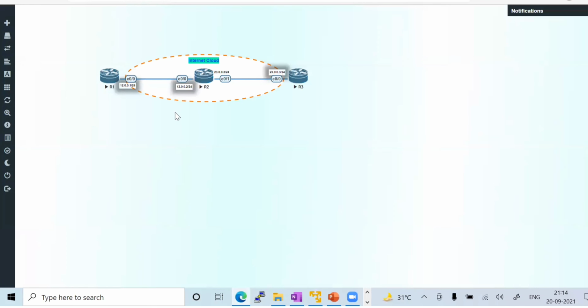Now we have two types of tunnel, GRE and GRE with IPsec. Let me discuss that part later. So the first part we completed: we built a GRE tunnel. The second part we have to do is build an IPsec tunnel on these routers. In IPsec, we have two phases.